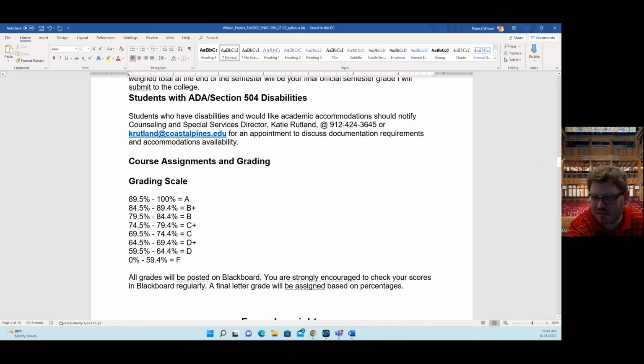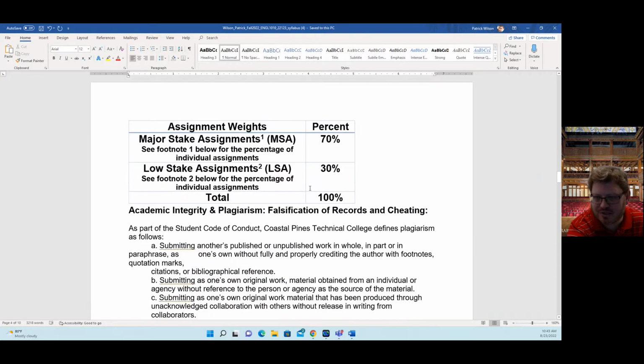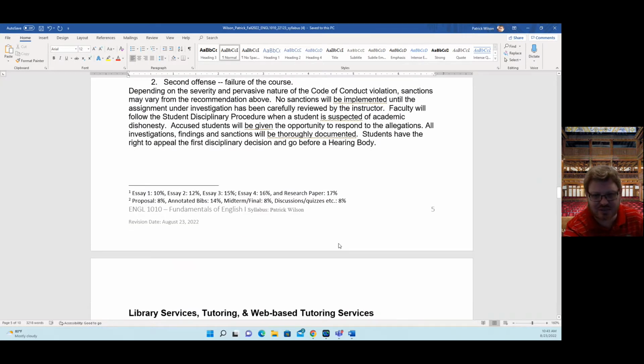This is the grading scale. This is sort of how things are weighted. If you look, I give you footnotes for the major and the low stakes. Basically, what I do is break that stuff down. Like the first essay is worth 10%. As we move up the word count and the page length, I also move up the percentage on the major stakes assignments. So as we get closer to the research paper, as you can tell, I go from 10, 12, 15, 16, 17%. And then anything that you do low stakes has various percentages, between 8 and 14.